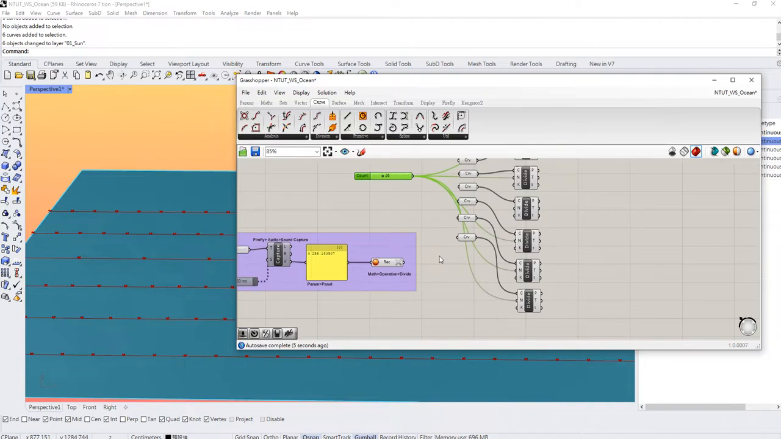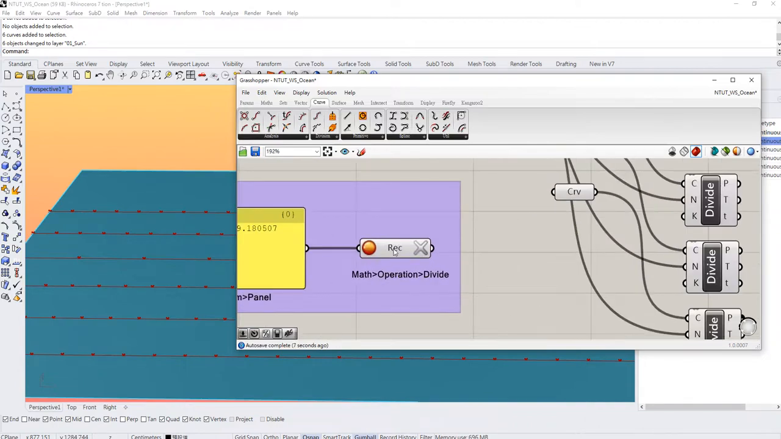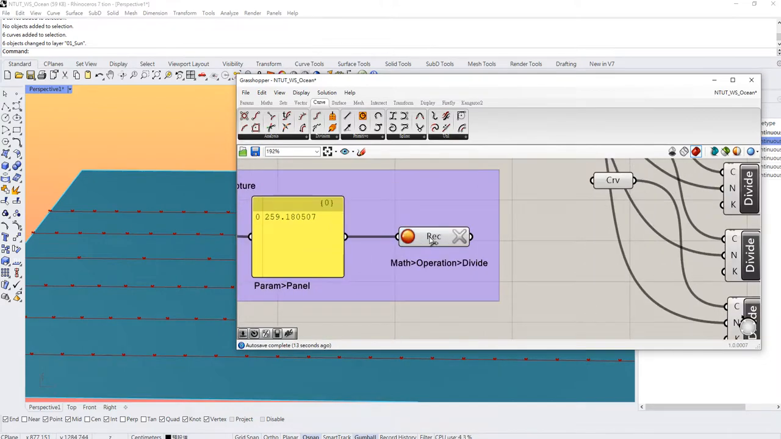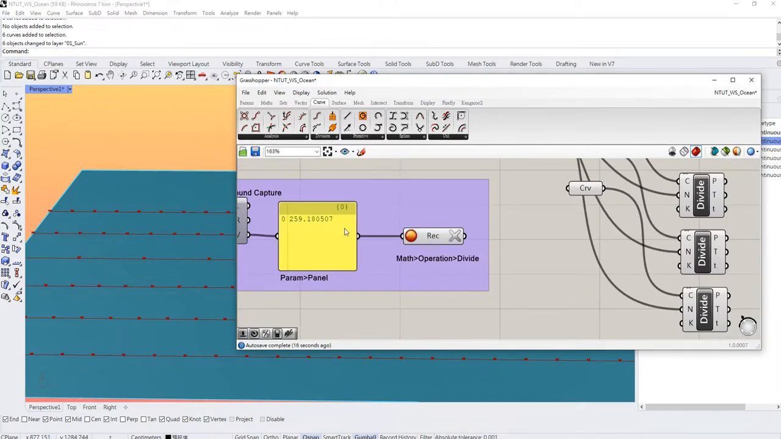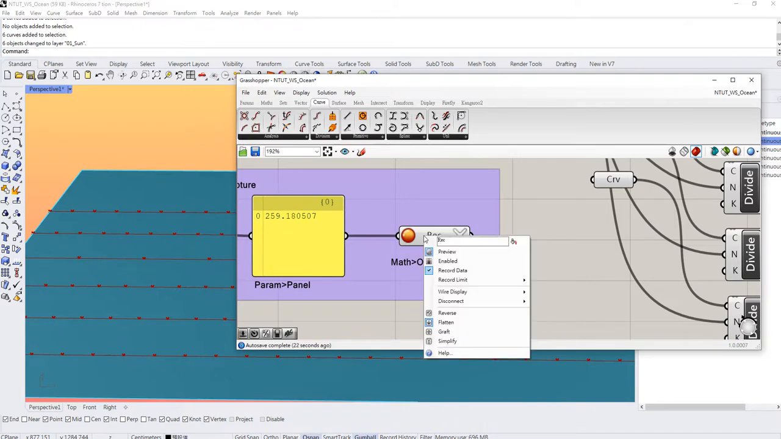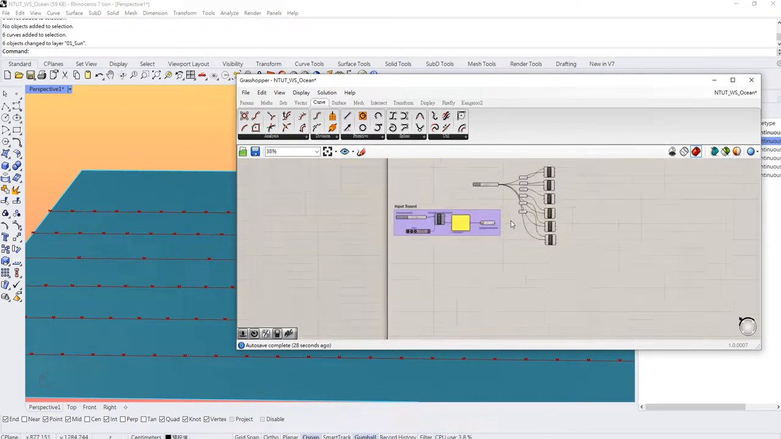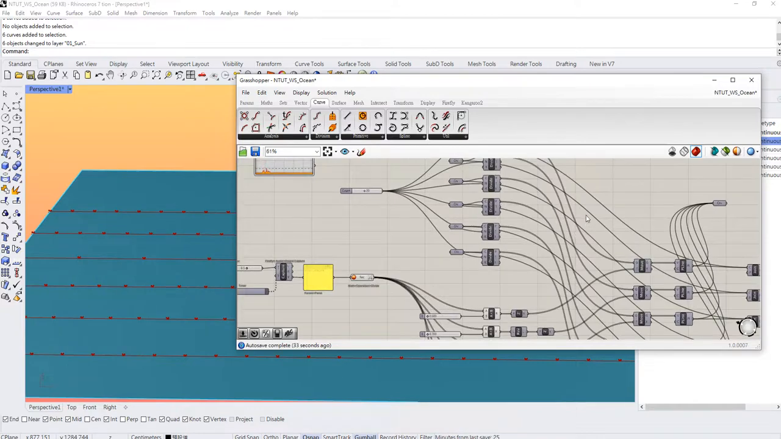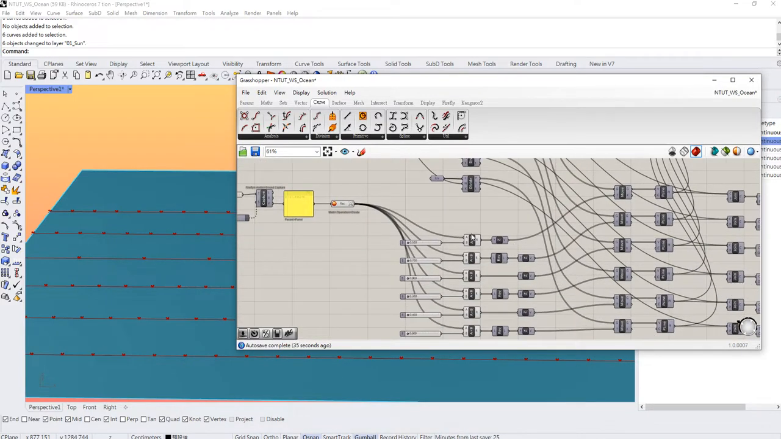Okay, and next, if you remember, we're using the data recorder to record a number of data, so every 10 seconds or every 20 seconds, we can record 10 or 20 data. Let's right click on this component and go to record limitations. This time I will choose 20. For now it looks fine.